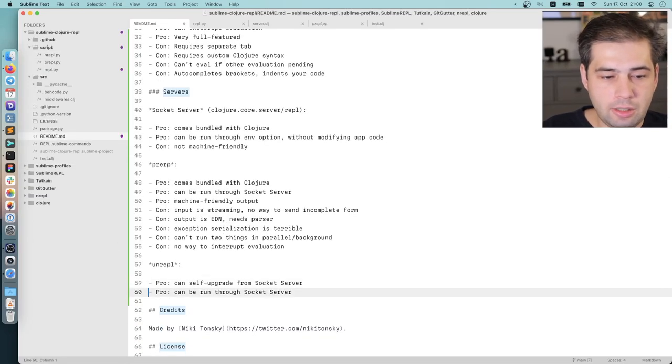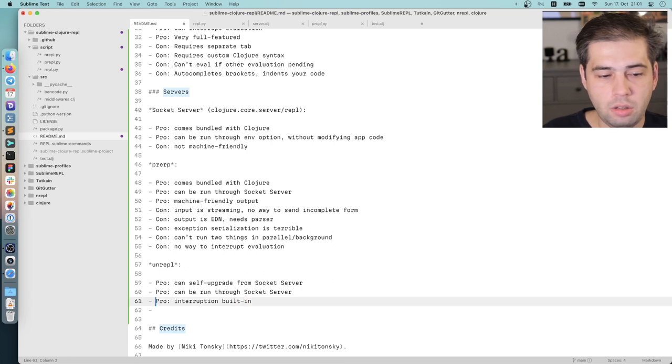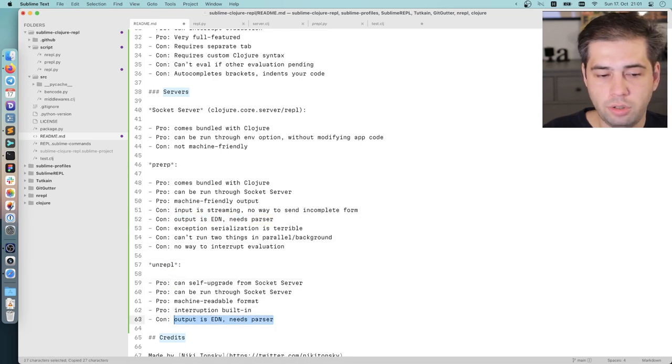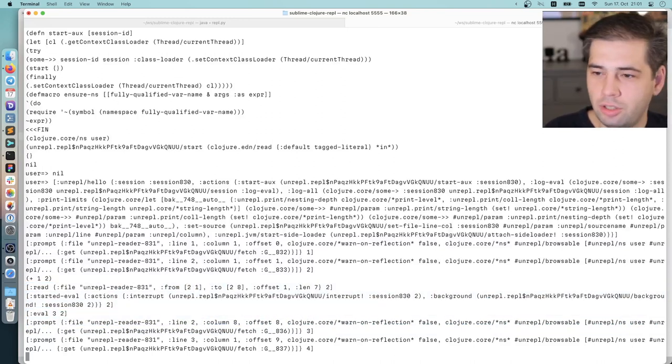All right, but let's see. Pro: interruption built in. Pro: machine readable format. Con: the output is Eden, so it needs a parser, so it might be hard, but it's the usual problem.